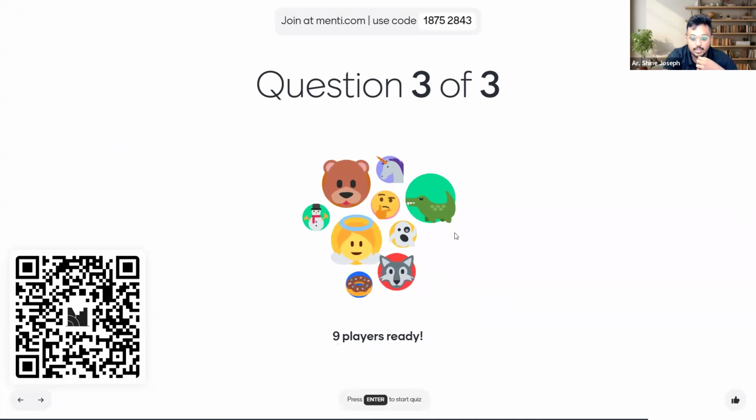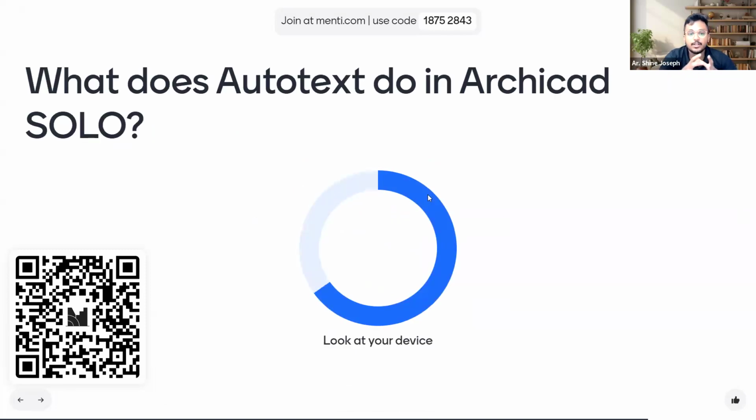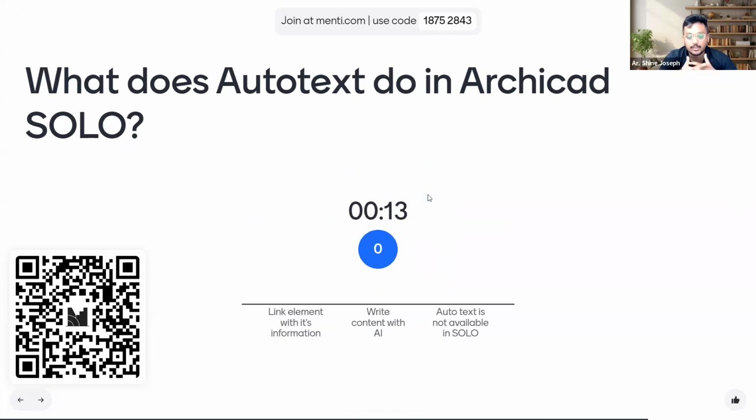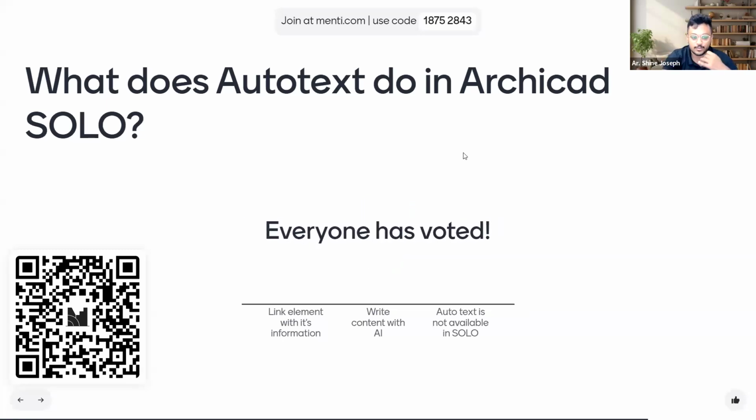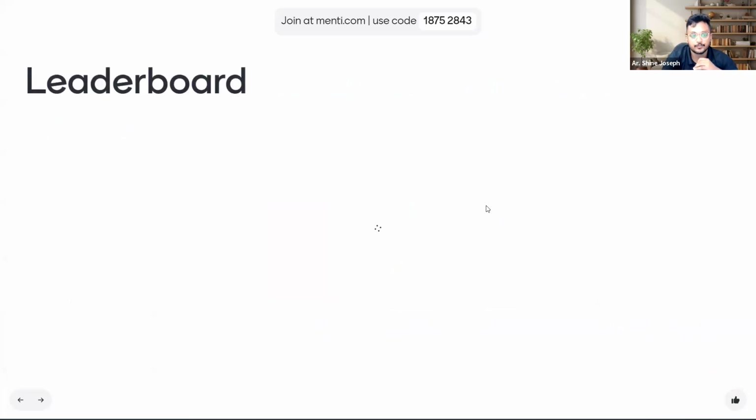We'll move to the last question. What does Autotext do in Archicad Solo? We explored it to some extent today. The options were: link element with this information, write content with AI, and Autotext is not available in Archicad Solo. Yeah, that was quick as well. All of you have answered link element with this information, not just in terms of labeling, but also in terms of creating the sheets or the text. So we have the option of doing that using Autotext.